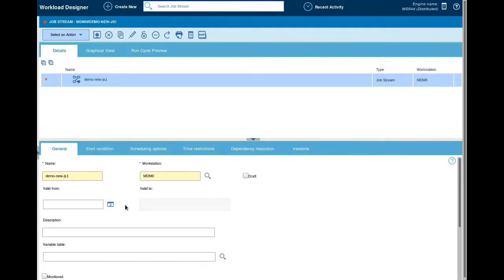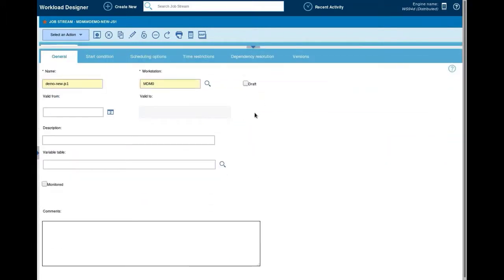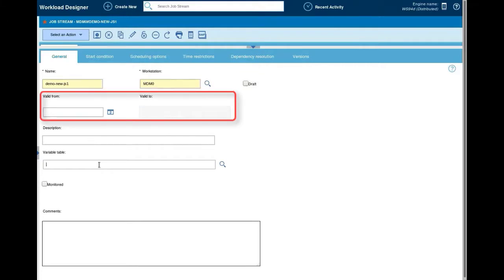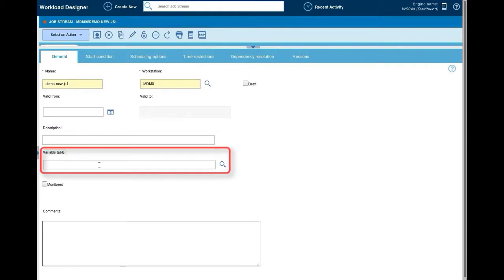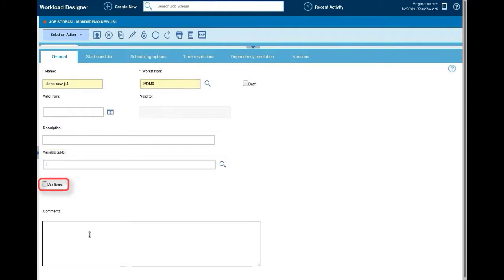Now we'll give ourselves some more room and look at the job stream options. A job stream can be set up in draft mode or in active mode. You can have valid to and valid from dates, description. You can set it up with a variable table. It can be monitored, and you can also add in comments.